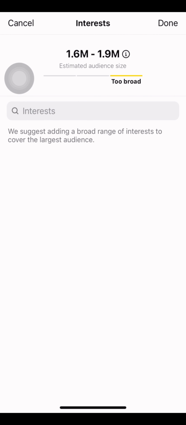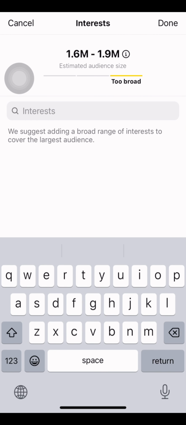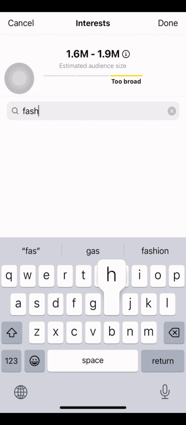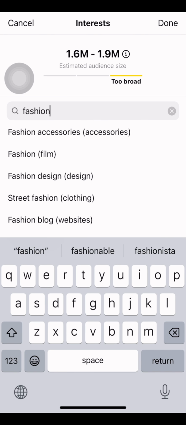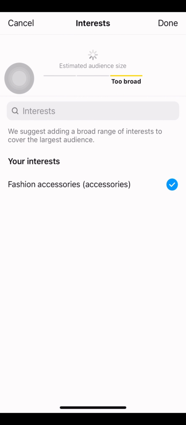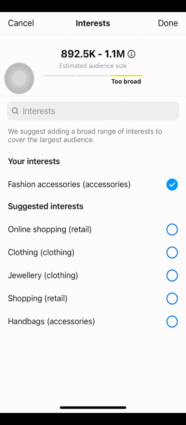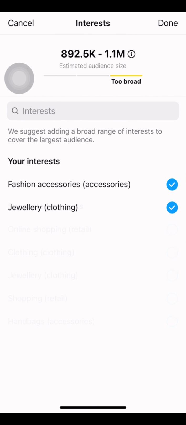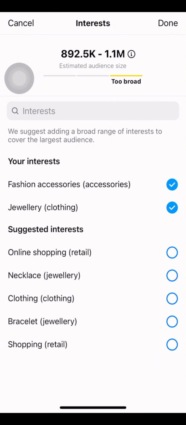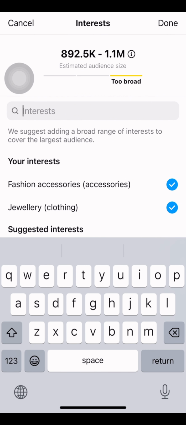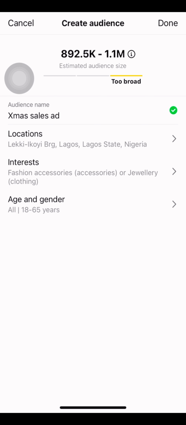You move down to your interests. You select the interest you want. You can see that they're not giving you any suggestions, right? So you have to just type it yourself. Fashion accessories. You can see that depending on what your business is about. Now we type fashion, we now have our suggestions, so we can select. So you type anything you know that relates to your industry or the audience you want to target. You do that here. Done.